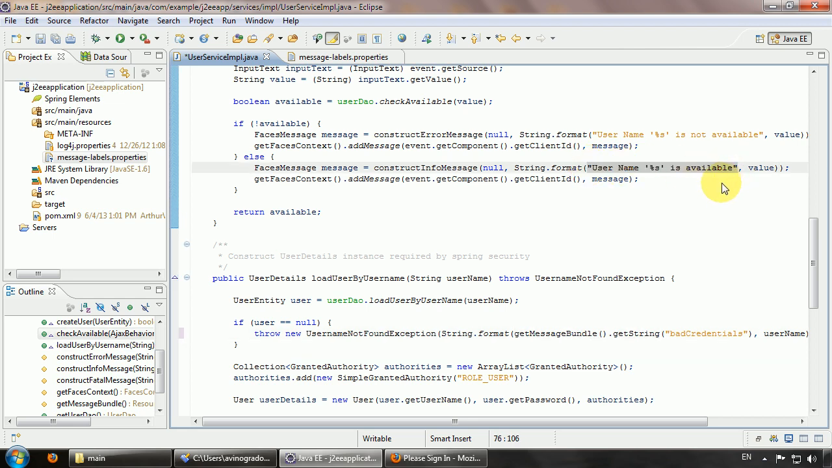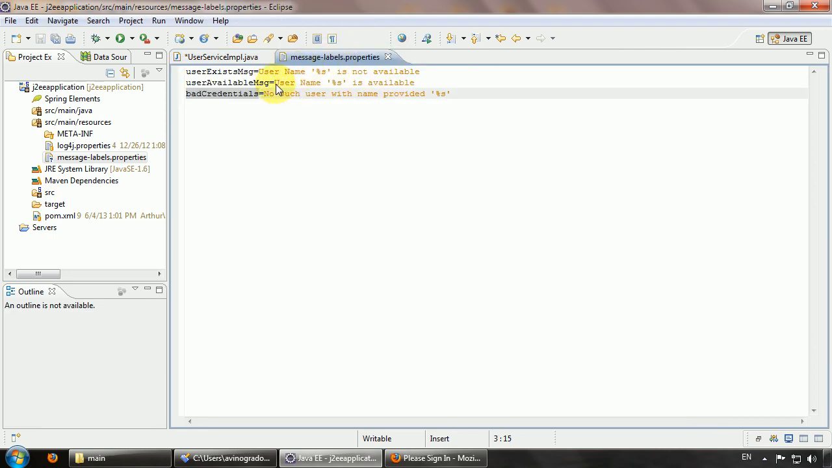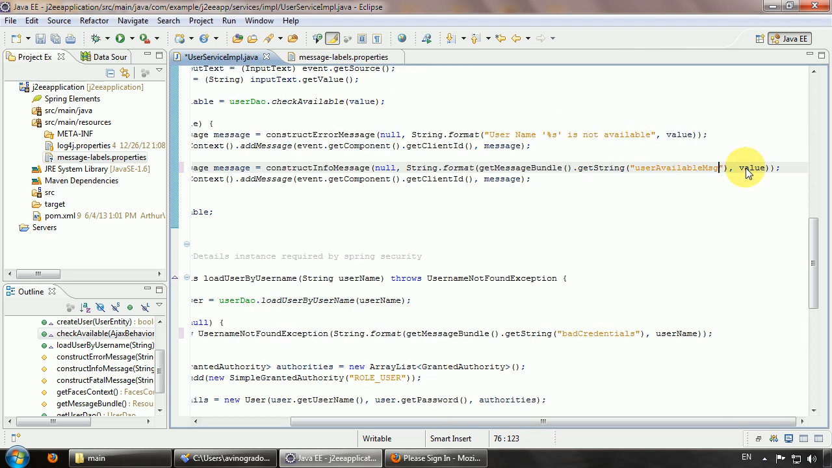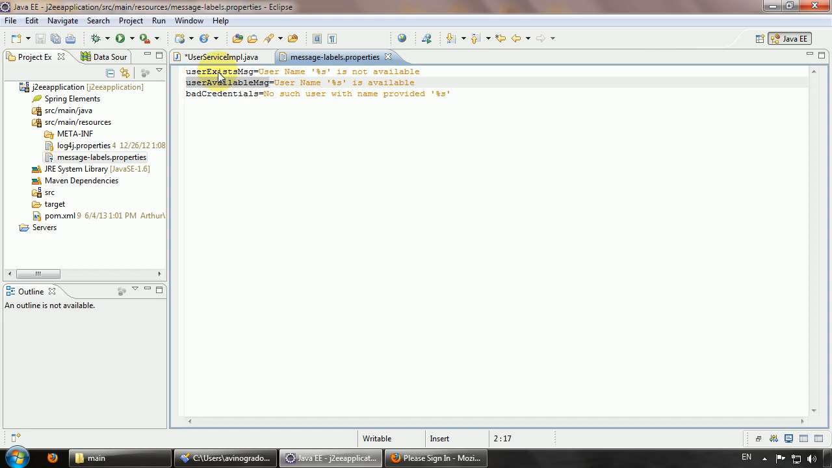For this message, the username is available, this key, and for this one, the username is not available, is this key.